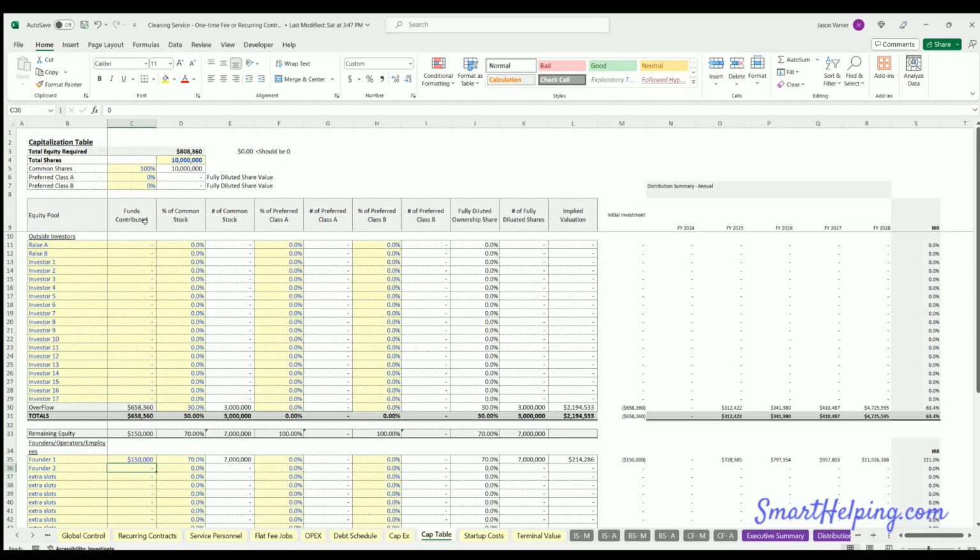Cap table. So this is where we see, okay, our minimum equity required to get this thing off the ground is 800,000.